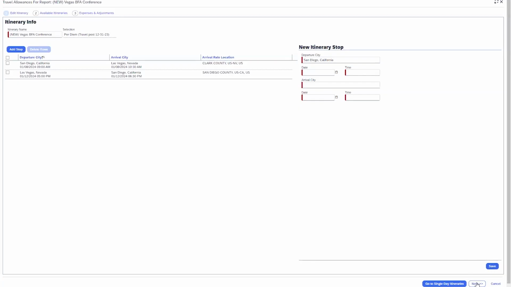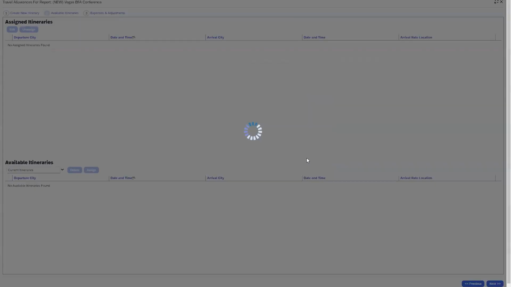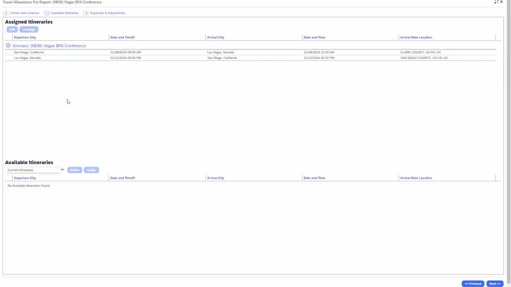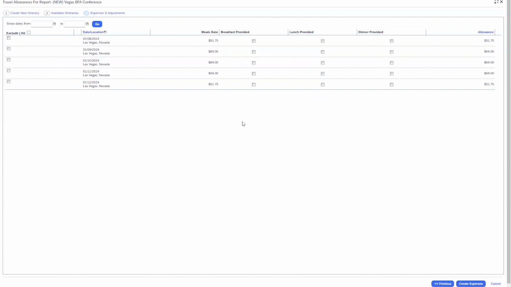Click Next. Click No, as we've already saved our changes. Now you can see that the arrival and departure has been added to our assigned itineraries and has been linked to our expense report. From here, let's click Next. You will see a list of per diem amounts for this trip based on your travel itinerary.